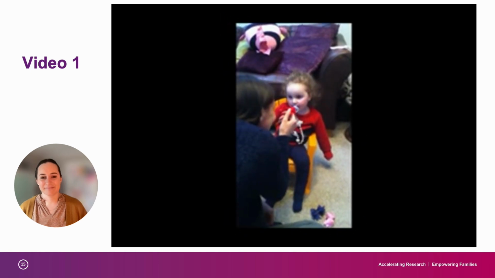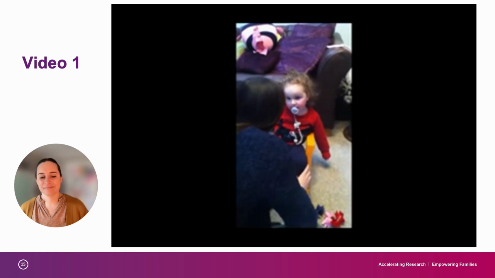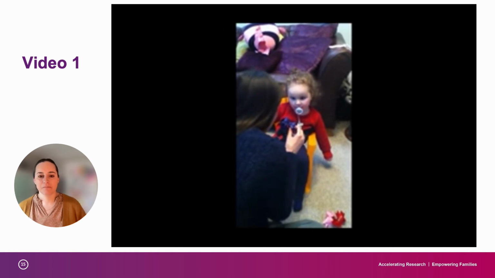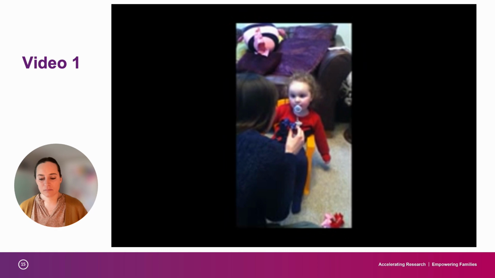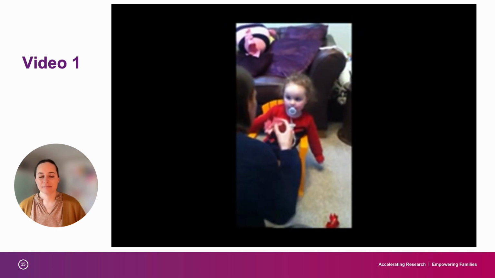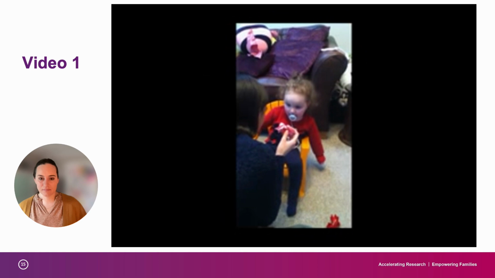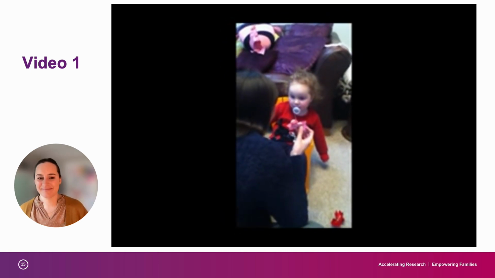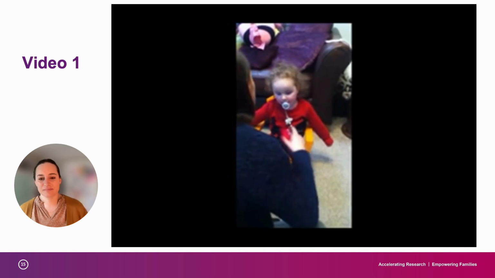I'm wondering what bow Sophia would like to wear. Would you like the blue bow? Yes, so maybe the blue bow. Would you like the pink bow? You might like the pink bow too. Oh, thank you for telling me. Would you like the red bow?